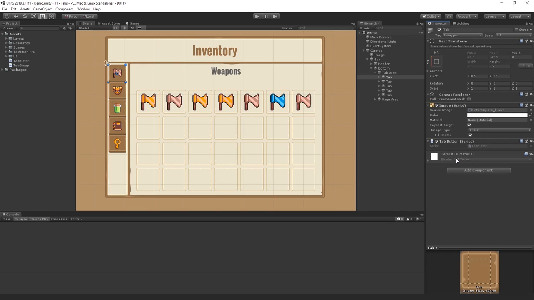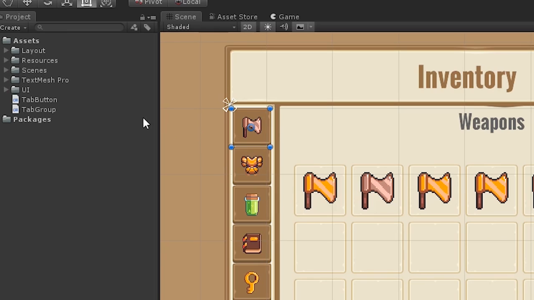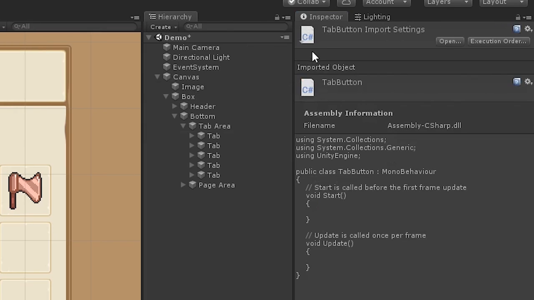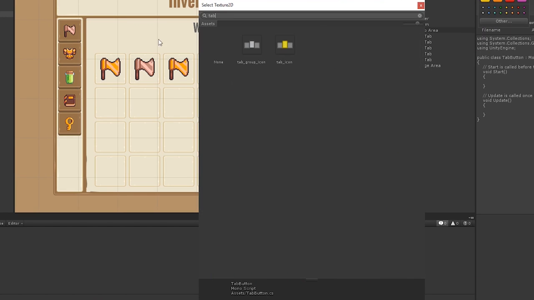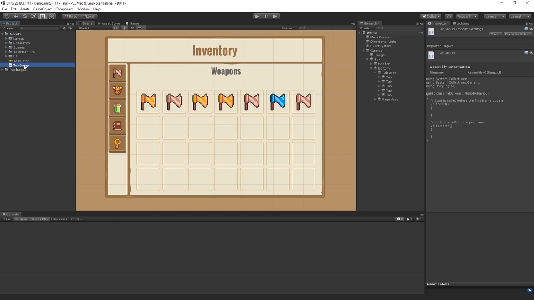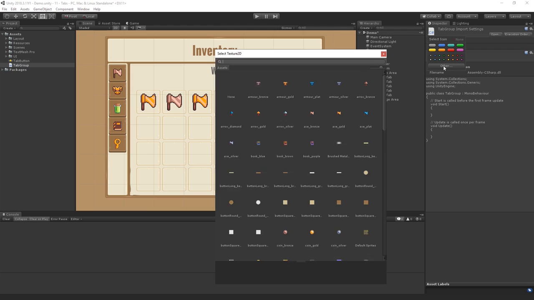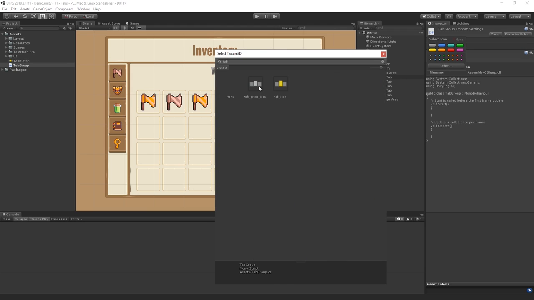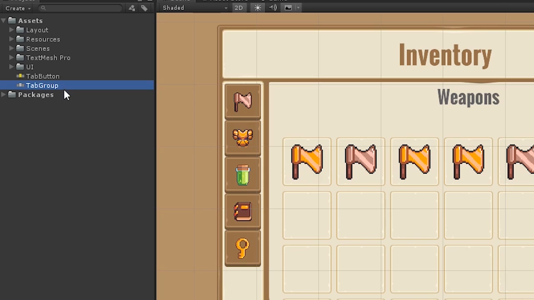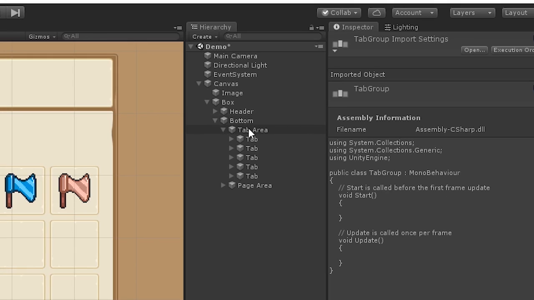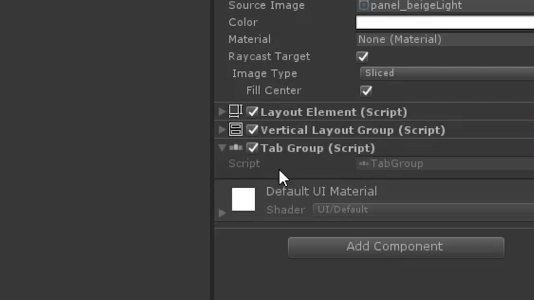While we're here, let's give both of these scripts a nice icon. Let's go over here and select our script in the project window. We'll go over here, choose other, and then I'll just choose this tab icon image. And for this one, I'll set the tab group image. Now notice how the icon has changed in the project window here. And if we go back onto our game object, we can see it's now got this nice icon here in the inspector.